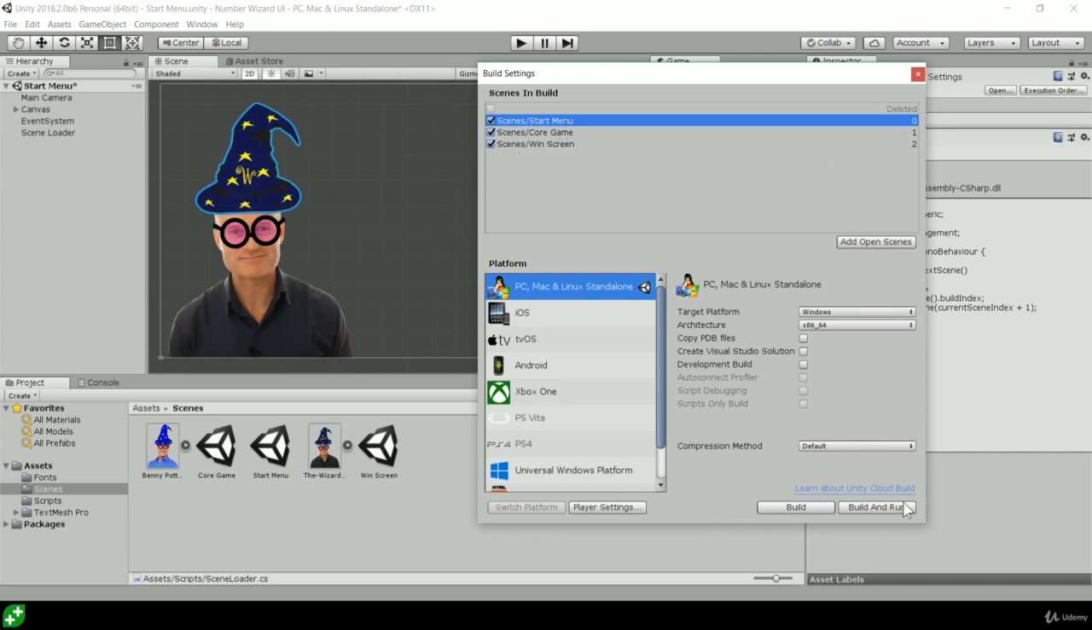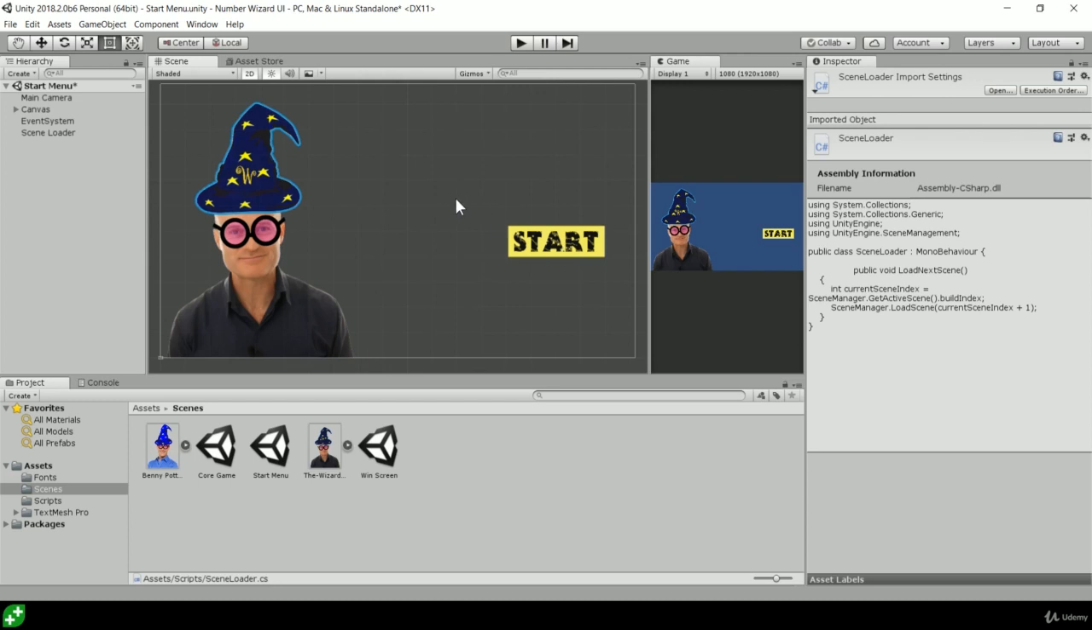Excellent. We don't need to click Build or Run for now. We're just setting up our scenes in the build, and that's automatically worked. We don't need to save this window either. So out of that, we've saved.